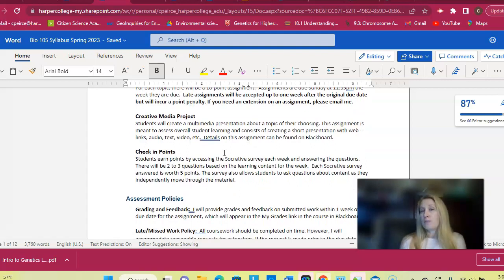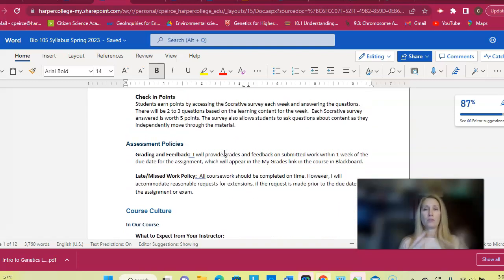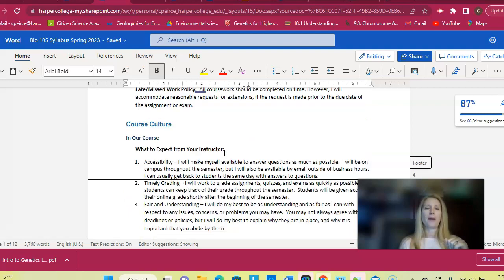I call it the creative media assignment, but essentially it's like a small semester project that you're going to be working on. And I also do use a website called Socrative for some weekly check-ins, which you'll learn more about.